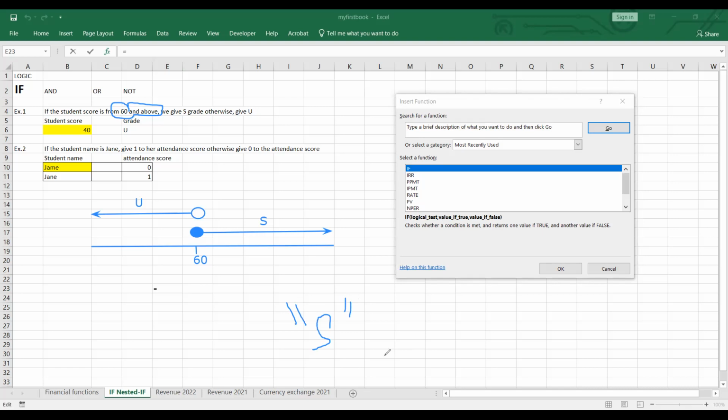Okay, now let's see, when we have to formulate this one, how are we going to form the logical test? The logical test here is to compare the score with the range that we set up here. In this example number one, we know that the score is stored in the cell B6, then we will compare B6 with this range. So what we get is equals to IF, right?